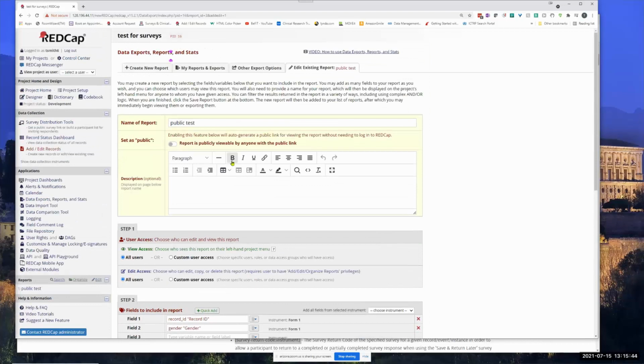So the new addition is right here. It allows you to enable your report and enable it as a public link. So you could post that link somewhere on a site and people could click on it so they wouldn't have to be users on your project. For example, if you wanted to have people be able to track how many people had been vaccinated or had been antibody tested, something along those lines.